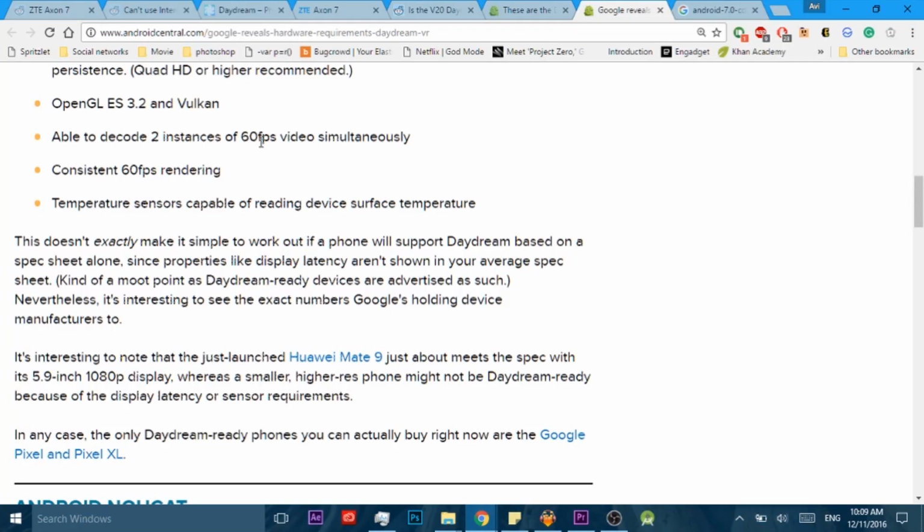Next is the consistent 60 FPS rendering. And this is also to not cause lagging or any of that, and to ruin your experience. And lastly, it's a temperature sensor capable of reading device surface temperature, and this is because in the Google Cardboard one, I would take my phone out after 5 minutes of using it, my phone would be very hot and it's not good for the battery and just for the user experience. So hopefully they'll have a better way to deal with heat management.